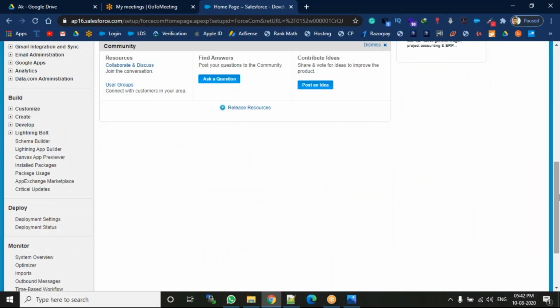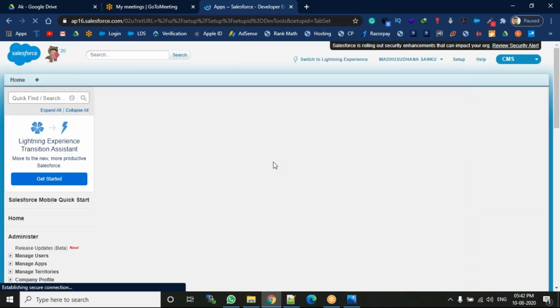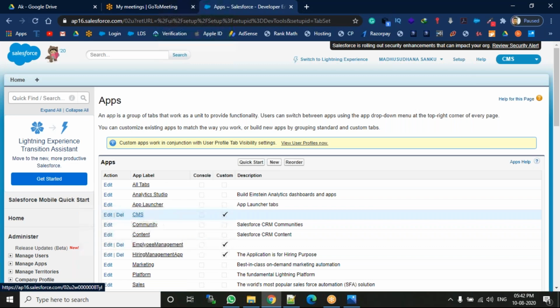Just scroll down. Give me 1 second. Okay, just go here, the same path. What was the application we created? Here, this is a CMS application now. Just click here, the edit button.